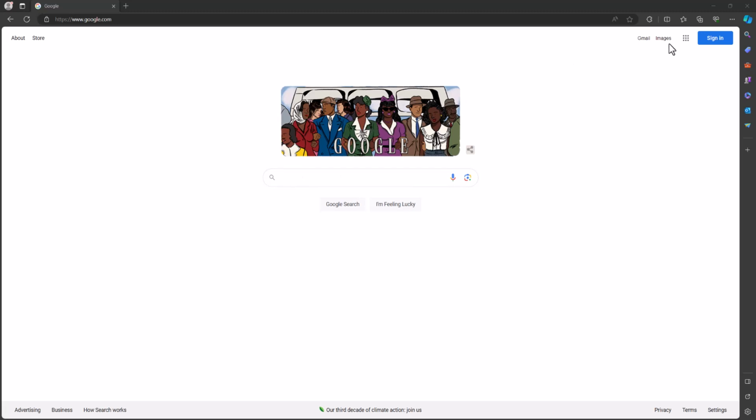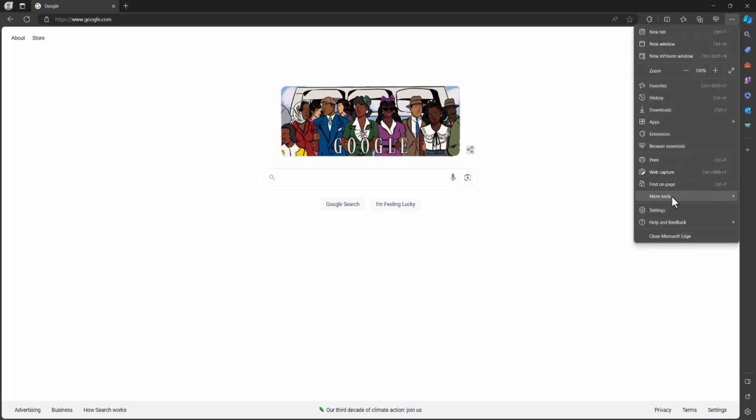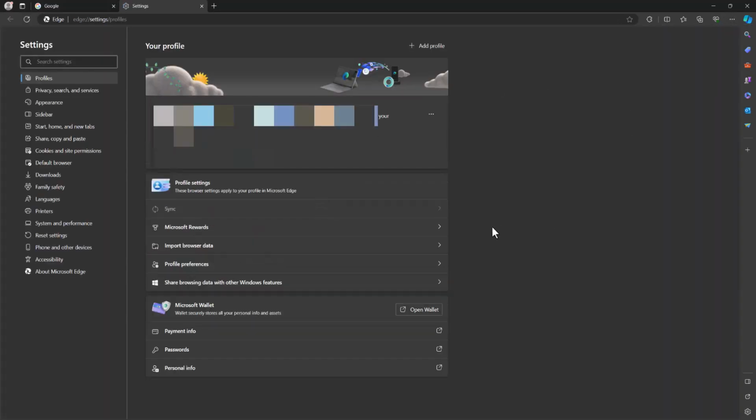So the way you want to do this is open up an Edge browser, and on the top right, it'll usually be here, there's three dots. You want to click into those, and then click into settings. You're going to be in this section here. Then what you want to do next is click into where it says downloads.